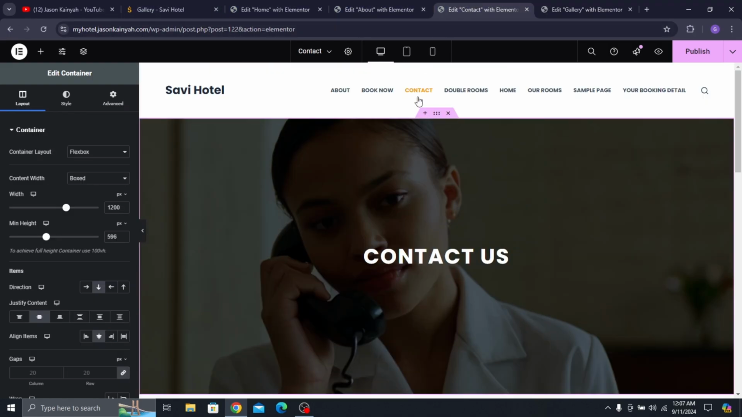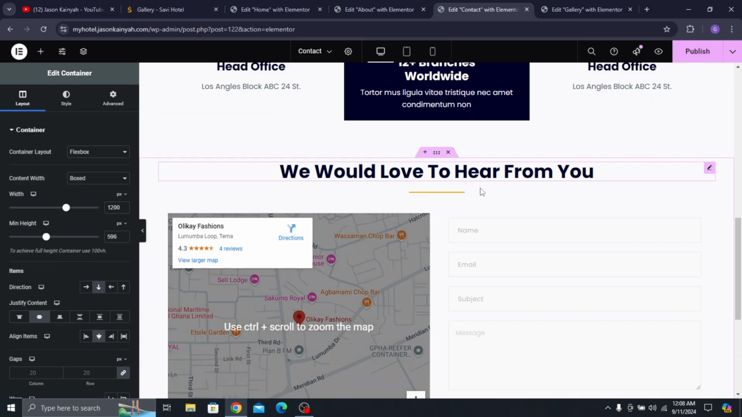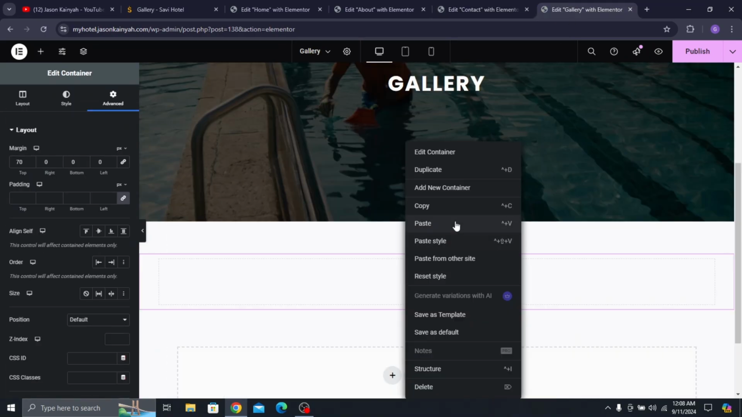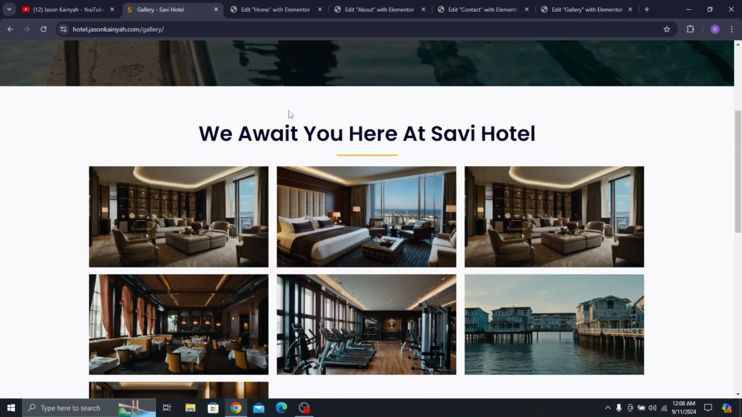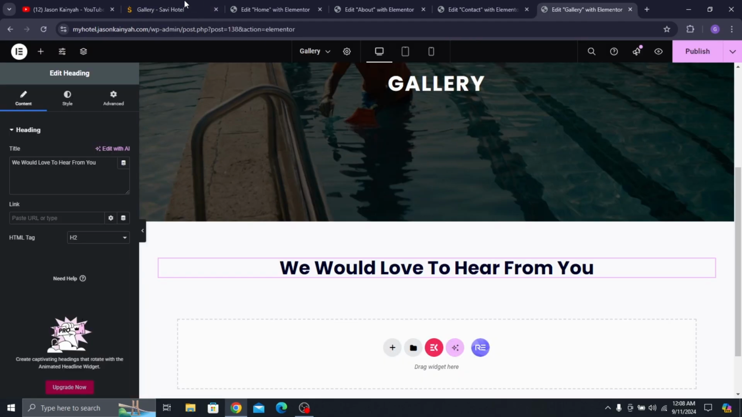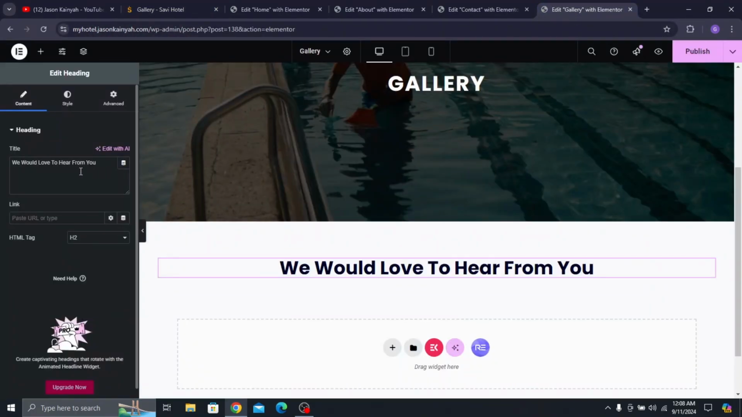Now I will go to the contact page and I can actually just copy this heading from here. So I'll right click and copy the heading, come to this page, right click and paste the heading. And what does it say? It says we await you here at Savvy Hotel. So I'll cancel this and I'll just copy this here and I'll just paste it in.